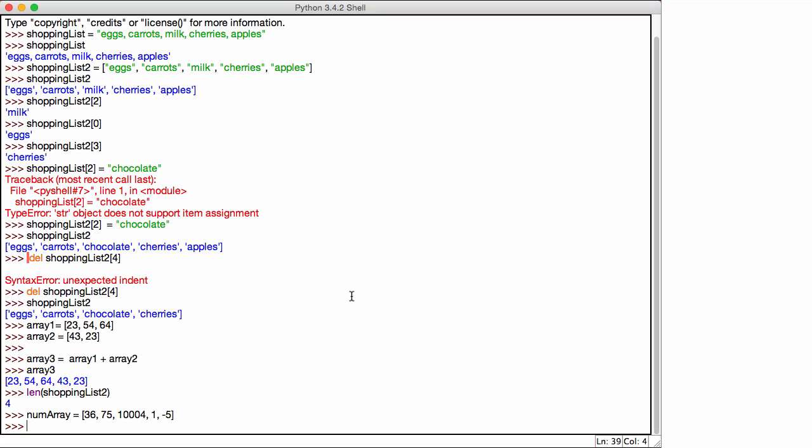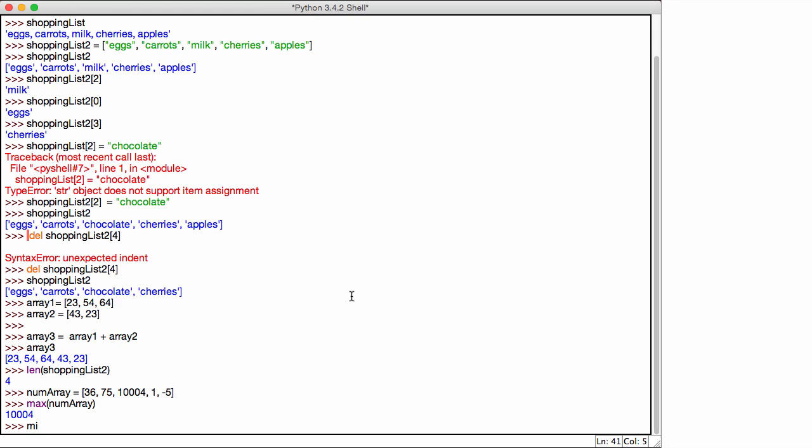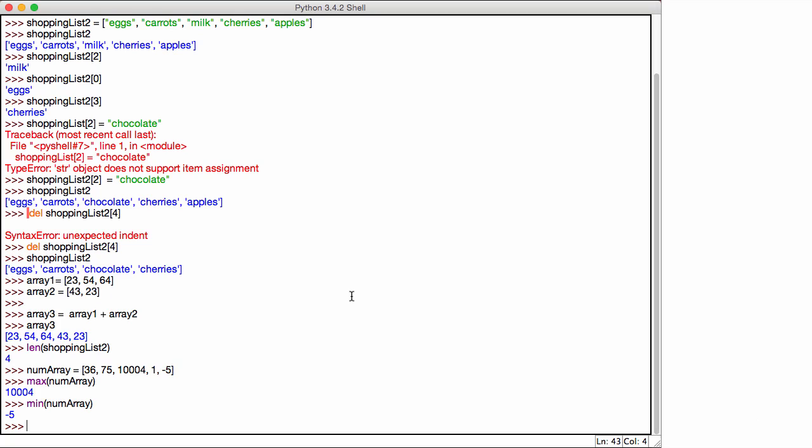Now, if you're wondering, how do I get the biggest value out of this array? And how do I get the smallest value? That's where the max and min functions come in. Just like we used len, we typed len and then in brackets, the exact same way we can use the max and min functions. So max num array, and min num array. By doing so, you can now get the maximum and minimum values of an array.